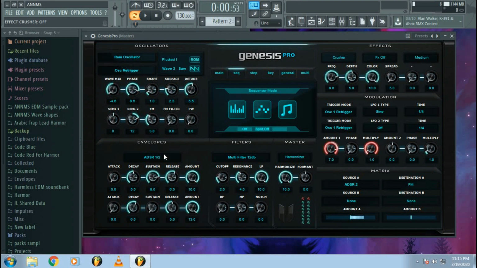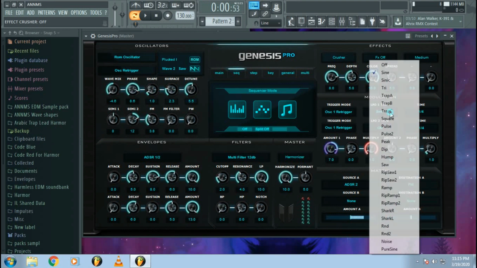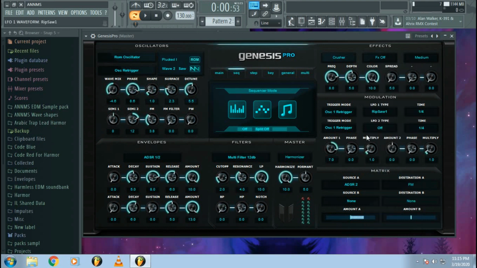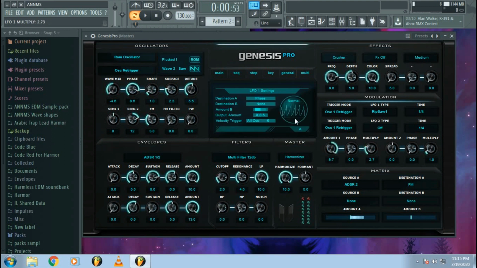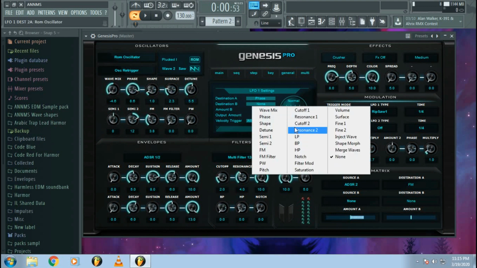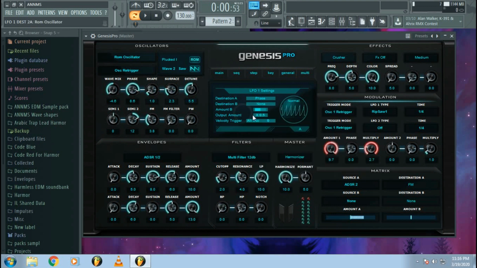In the modulation section, we have 4 ADSR and 2 LFO. The LFO type has very amazing sequences and LFO types. These are a little different than what you can find in another synth. So you can look at the LFO shape in this window right here and control the phase and other destination of the modulation, output amount, velocity trigger, and different kind of options from there, right? So the modulation works just fine.